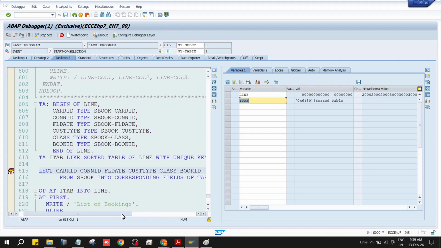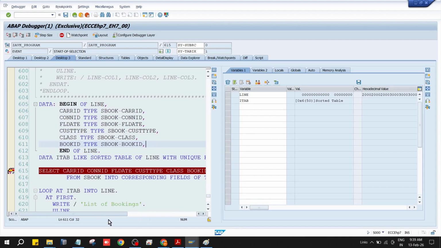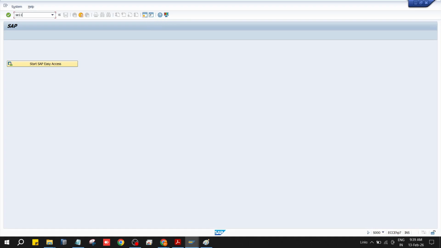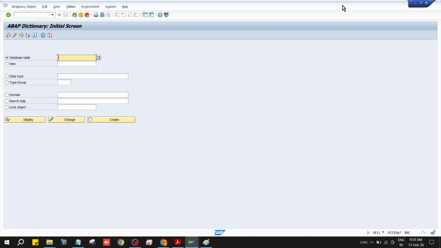So now why did they mention into corresponding? Because the sequence is carrier ID, connection ID, flight date, customer type, class, booking ID. But this declaration sequence and the SAP table field sequence might differ. That's why they mentioned into corresponding. Into corresponding works like move corresponding. That is the reason. If you want to evaluate, you can go and check.